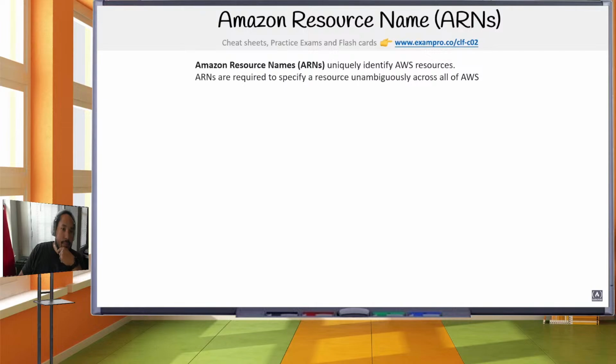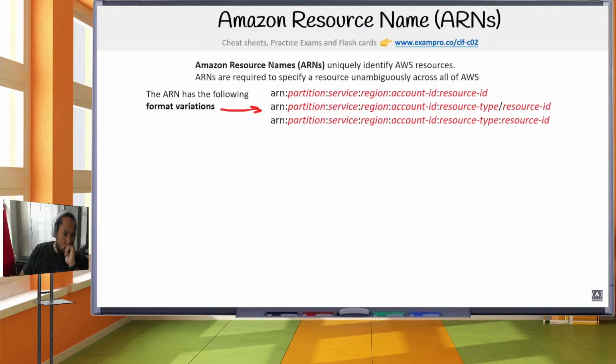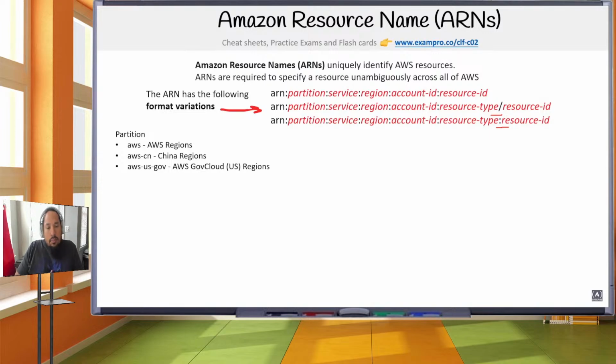So Amazon Resource Names uniquely identify AWS resources, and ARNs are required to specify a resource unambiguously across all of AWS. The ARN has the following format variations. There are a few different things here, but just notice that sometimes it has a resource ID, or it has a path with the resource type, or it could be separated by a colon. The partition could be AWS, China, or GovCloud, because these are basically AWS portals or URLs that are completely separated from each other, as we talked about earlier in the course.